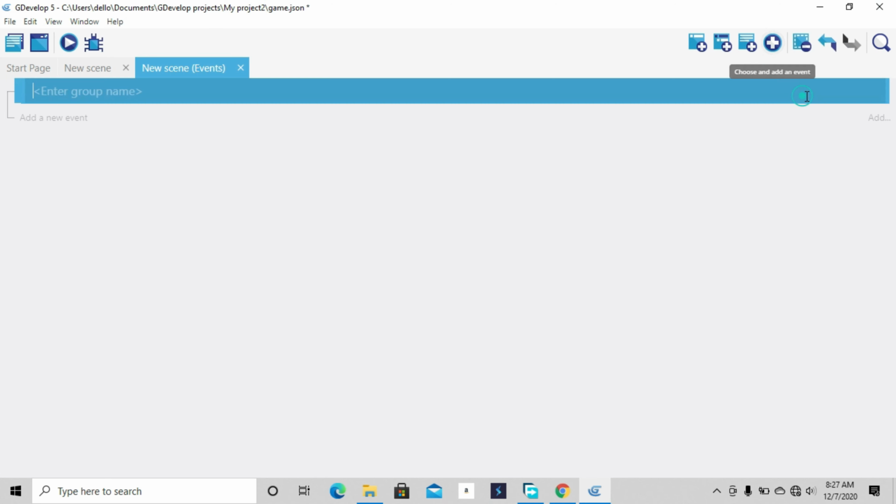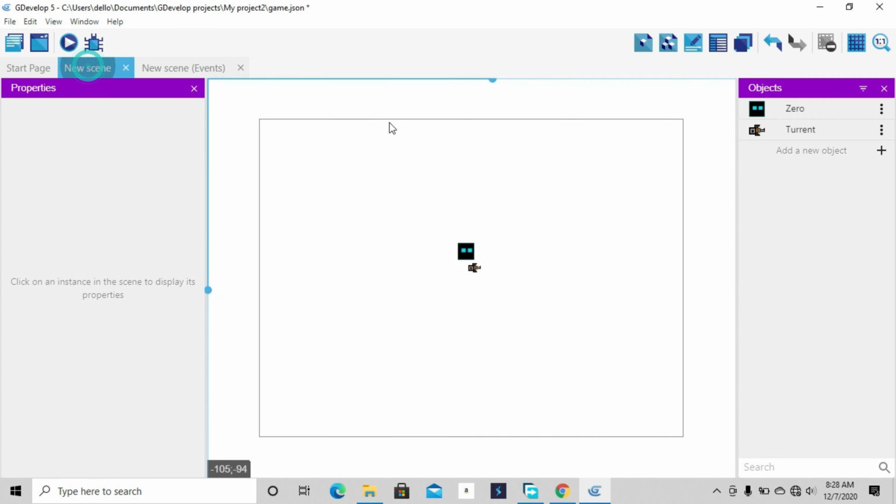I'm going to create a group and call this group gun. You create a group and label it anything you want to label it. Let's get into it.